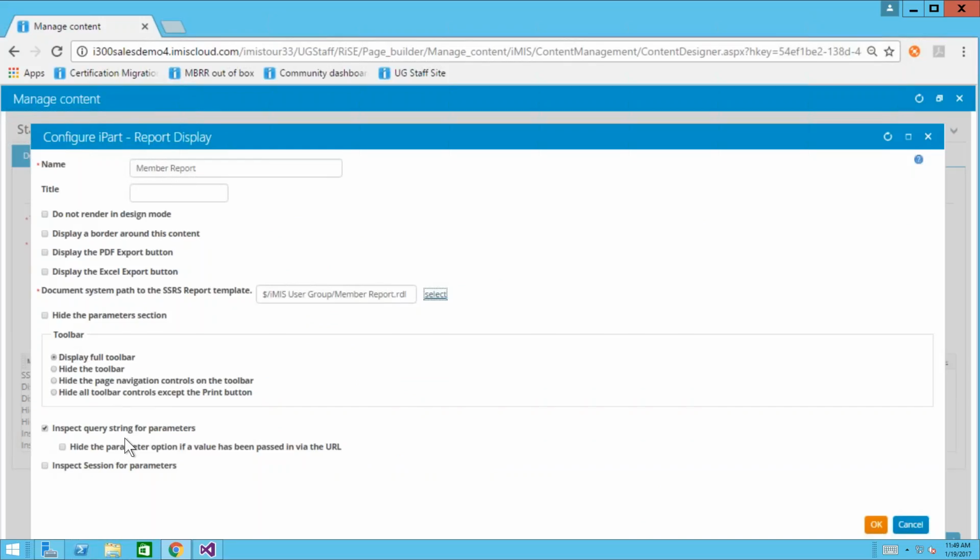One key piece is because we have a member type parameter, you must check this box or it will never ask the staff, what's your member type? Once you run it, you'll know right away to say, oh yeah, I forgot to do that. But once that's checked, it will ask. So we'll go ahead and say okay here.